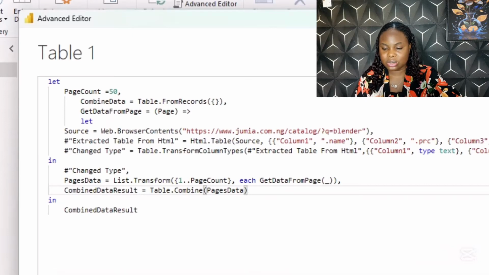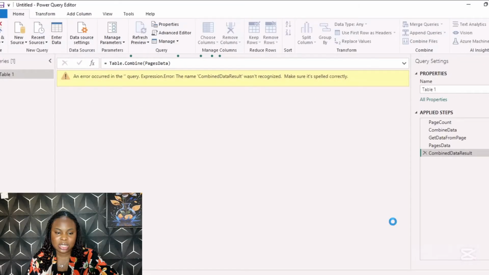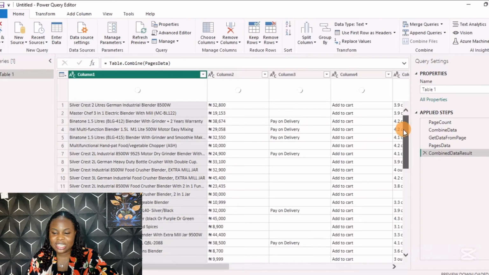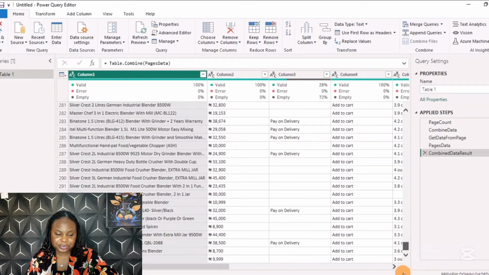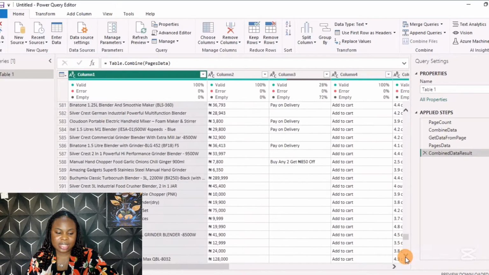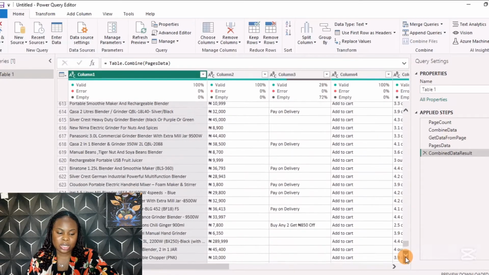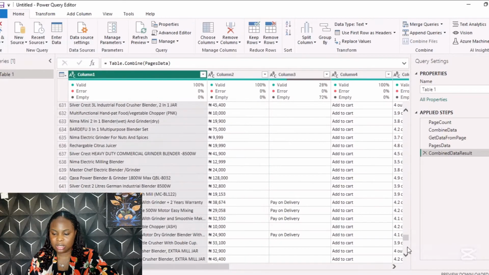So then let's click on done. Hopefully we don't have any more errors. Okay guys, we don't have any more errors, everything is fine. So let's scroll down. You notice at first we had just 40 rows, but now you see we have a lot of rows here, a lot.